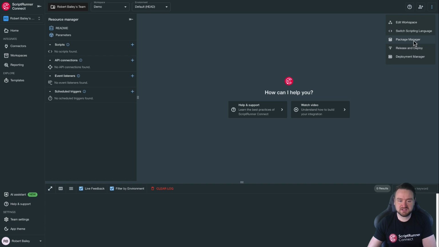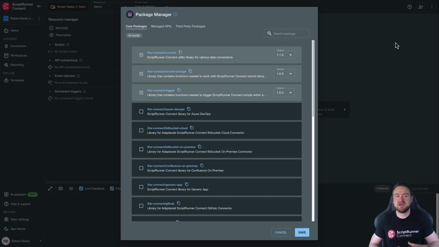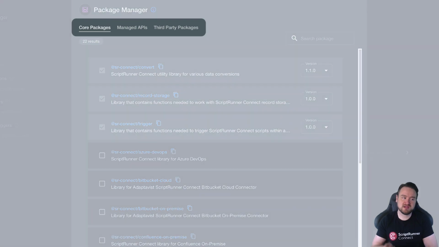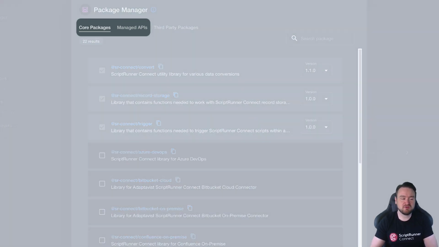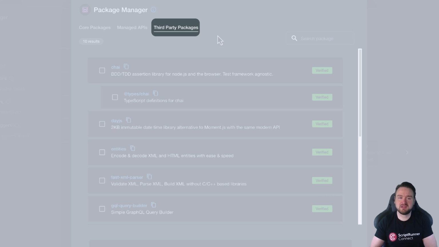And then Package Manager. For those unfamiliar, packages are pre-built libraries of code that have solved common challenges, so you don't have to reinvent the wheel when you're building your solution. There are three types of packages available: core, managed API, and third-party. The first two are ones that we, ScriptRunner, provide, and we'll go into more information about specifically the managed API shortly. Third-party packages, however, give you the ability to import any package, for example, from the NPM library that you would like to.